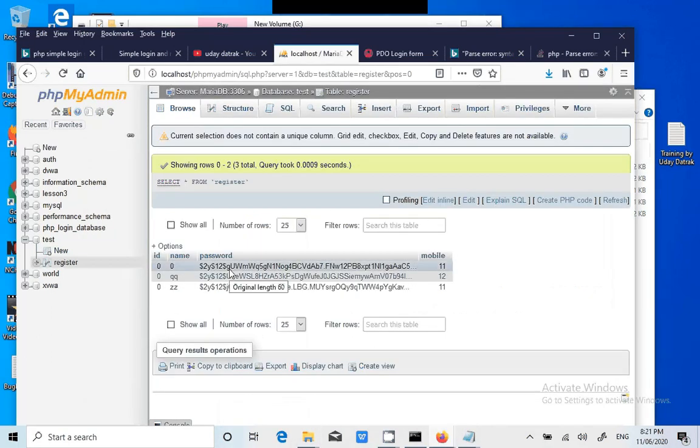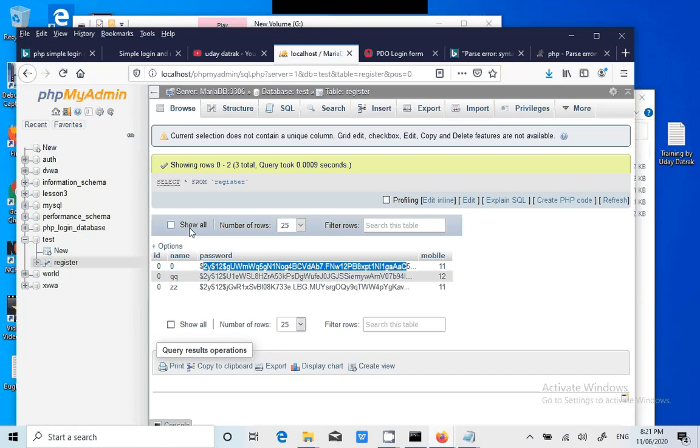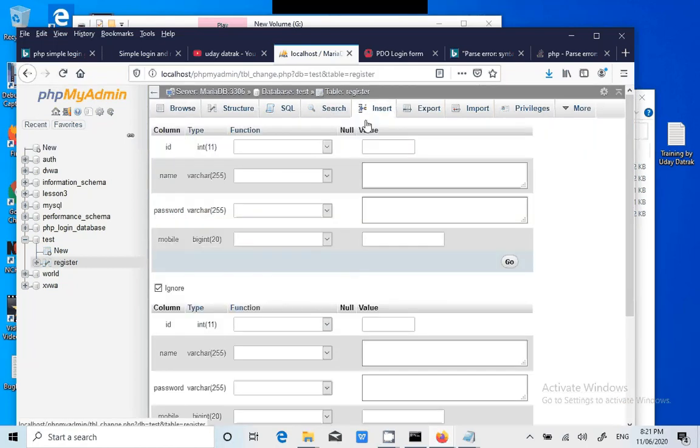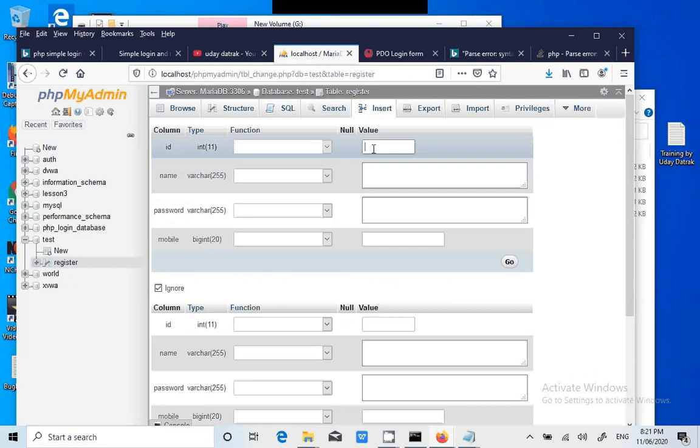So I will give you an interesting homework to play around. Try to understand what encryption or hashing algorithm they are using in this, and you can directly insert the records here itself. Instead of registering there, try to give some values here itself, like ID equal to 1, for example name Uday, password is hello, but you cannot insert the password directly.